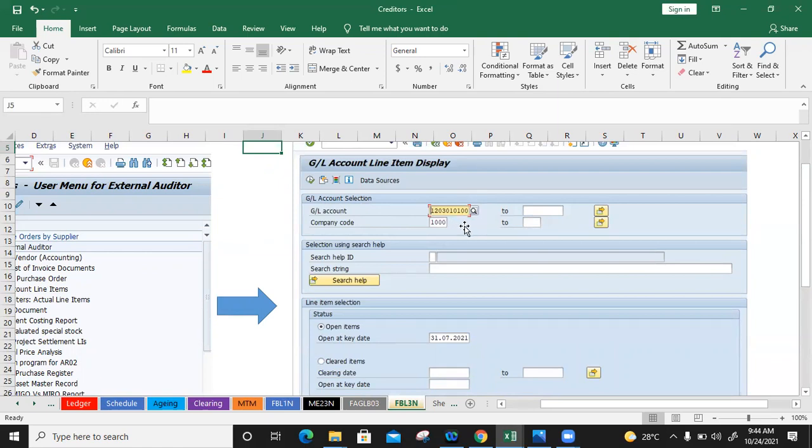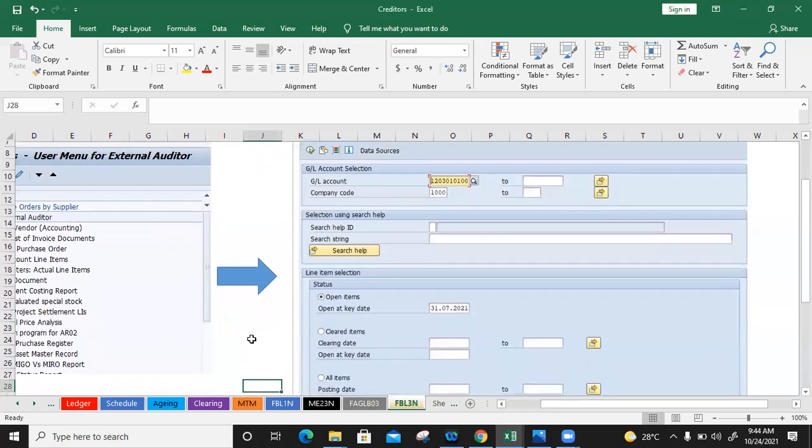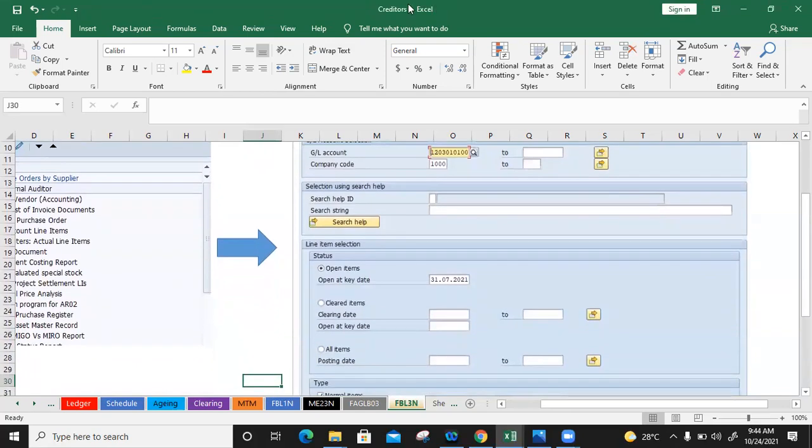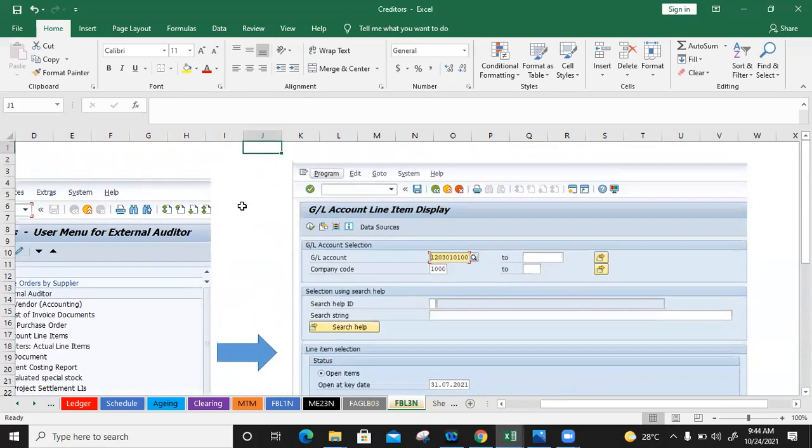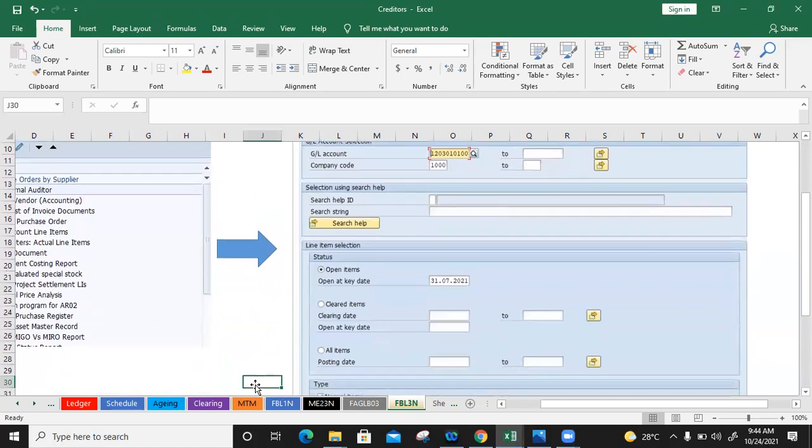In the GL account, we have to give the company code, then the system of open items, cleared items, and all items. Can you enlighten something upon this? What do you understand by open items? What do you understand by all items? And what do you understand by cleared items?